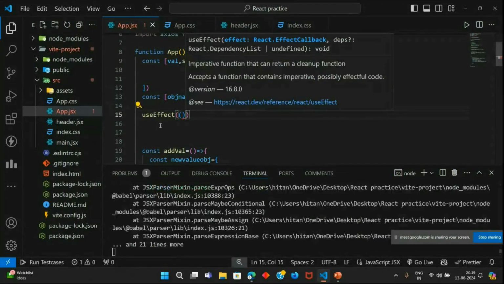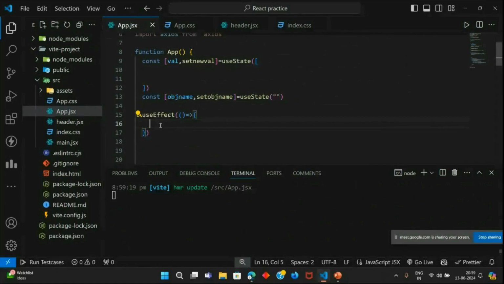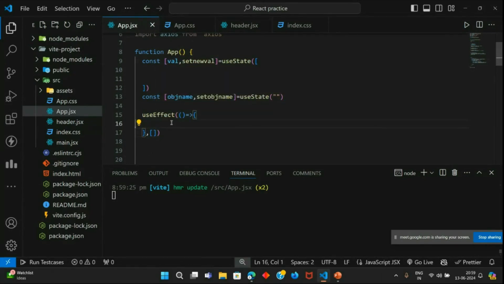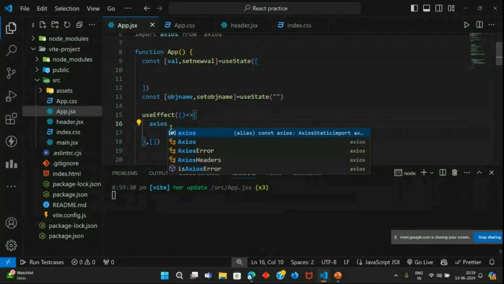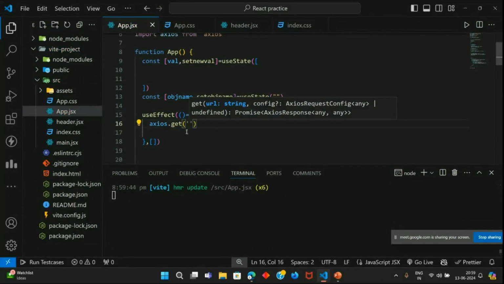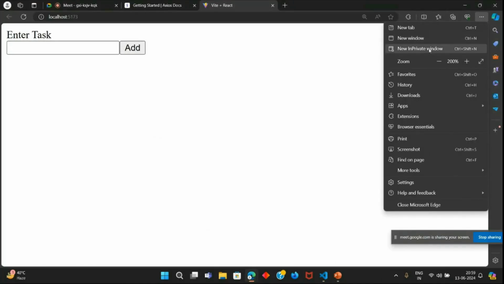Then I am going to call an arrow function here, and I am going to pass an empty array here just for now, the second parameter that useEffect has to look at for the function execution. Then I am going to take a get request, axios.get. I'm going to create a get request here. Now I need an API, so I am going to use a fresh API.